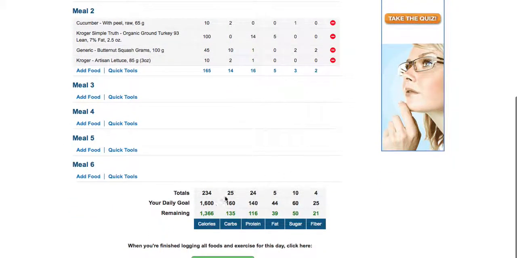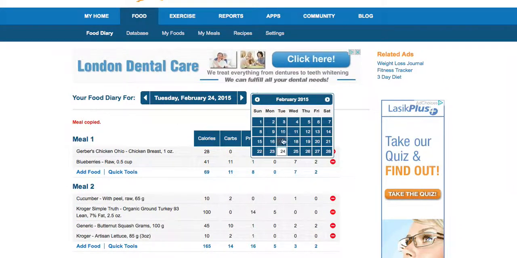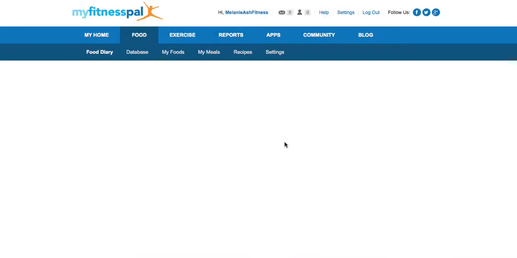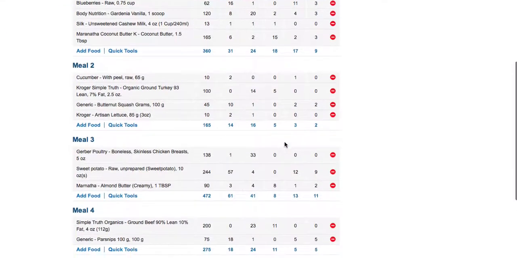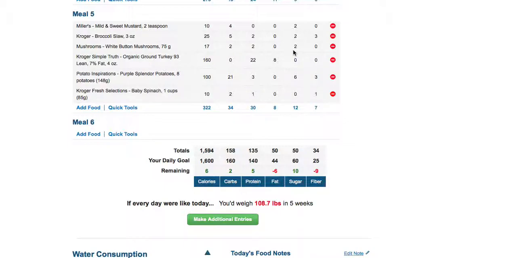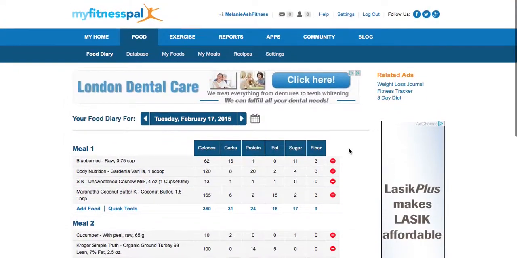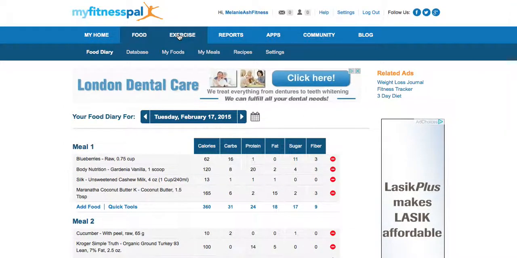And then you'll see it's adding up my totals here at the bottom, and once I've filled in an entire day, we can go back and look at a day that was entirely filled in. And you'll see I can see what each meal was, calorie and macro-wise, as well as down at the bottom, how many calories, how many carbs, how much protein, how much fat, sugar, and fiber. So real easy there.